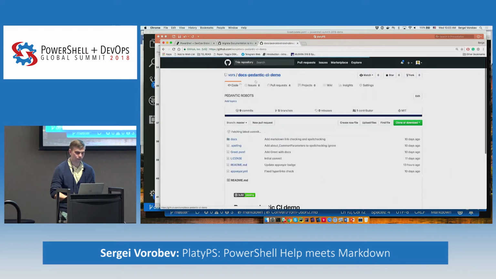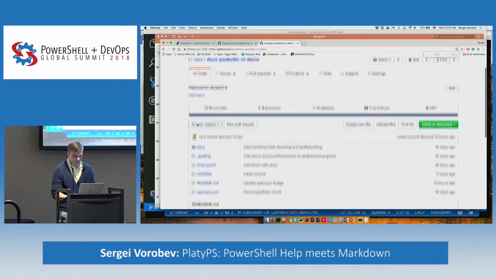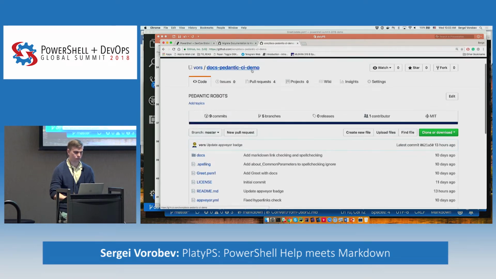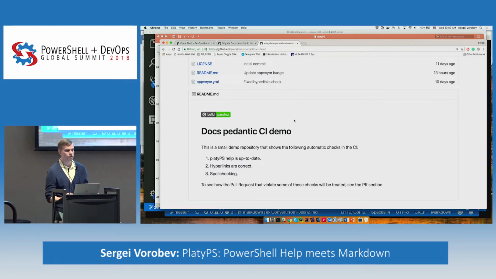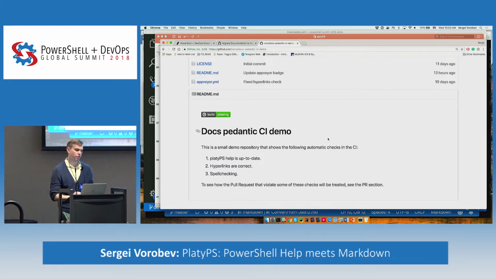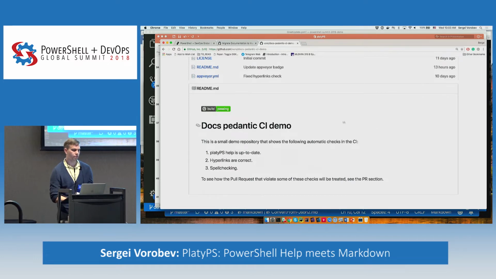Yep. So I just put up this docs pedantic CI demo repository. We have a continuous integration page from Upware, so we will use Upware as a continuous integration system. Upware is like Jenkins, but it's hosted, so you don't need to care about where you're going to host it. And it's also free for open source projects, which is awesome. And for demos especially, I highly recommend to use Upware. We'll take a look at it in a bit.